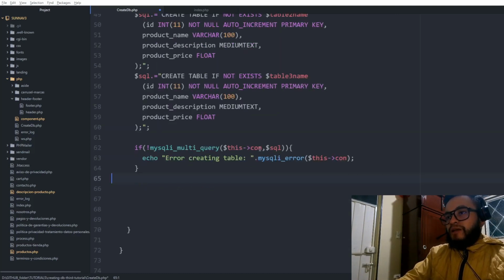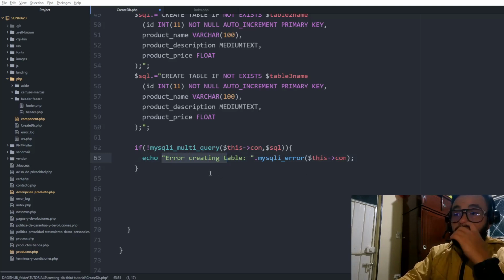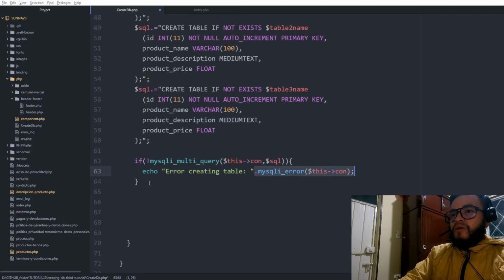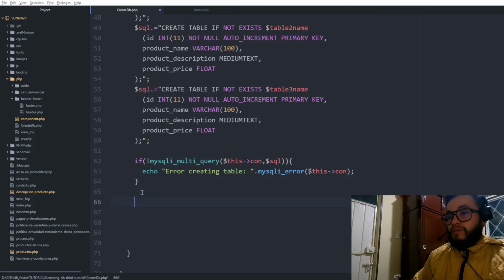With this functionality, I'm confirming with a message printed by the console that the connection or the creation of those tables has not been completed successfully, and this part of the code is going to tell us the reason why you got this kind of error. So this is only to make sure that everything has been completed successfully.